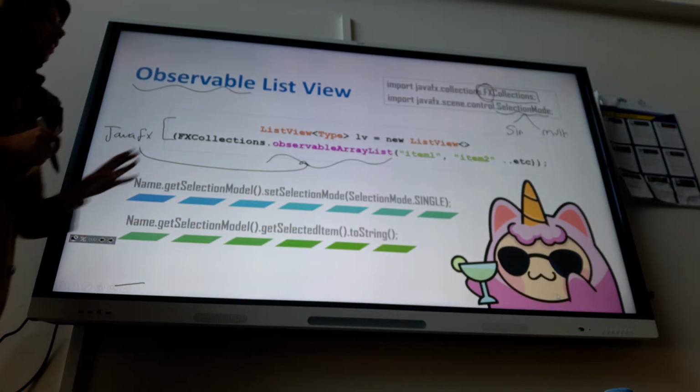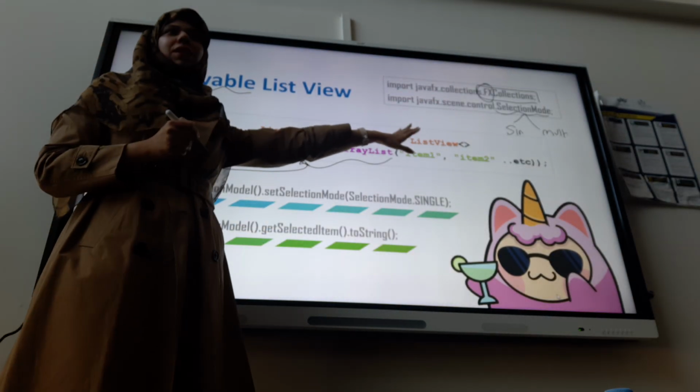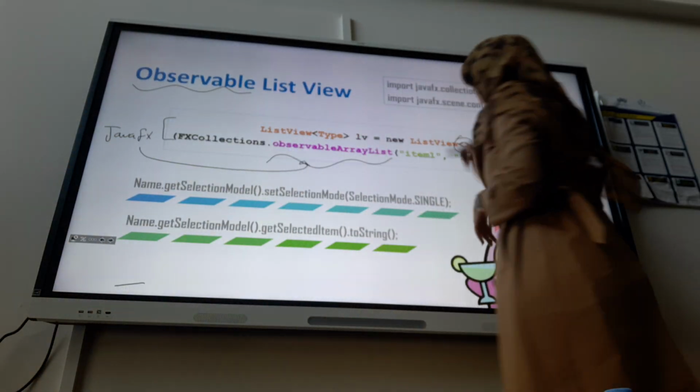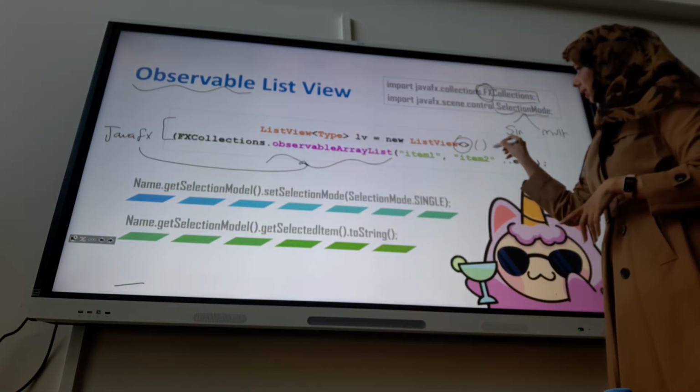Okay. Give it a proper object name, equal new list view. Till here, fine, right? Then we can terminate it nicely and that's it.